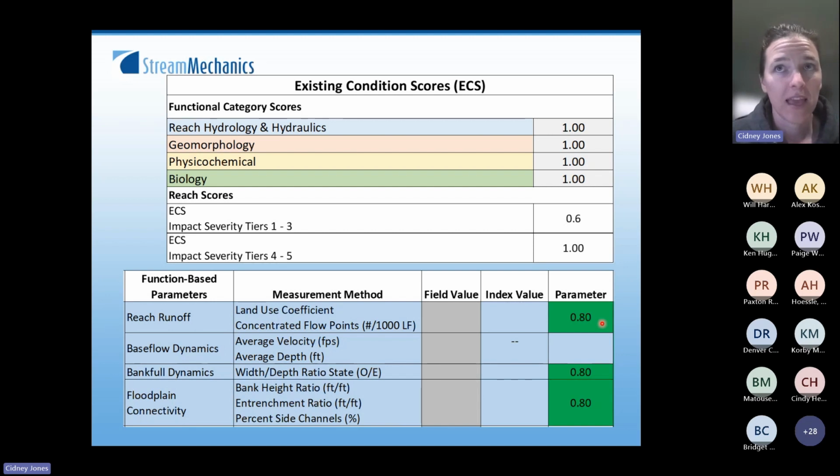And something fun in the impact severity tool workbook for existing conditions is it does have some built-in capabilities for parameter selection. So our recommendation is to use either base flow dynamics or bankfull flow dynamics. So you'll see that only bankfull flow dynamics has a default score. And if you enter data for base flow dynamics, the default score for bankfull dynamics will go away so that it doesn't count against you. So you can replace this default score for bankfull dynamics using either base flow or bankfull dynamics.